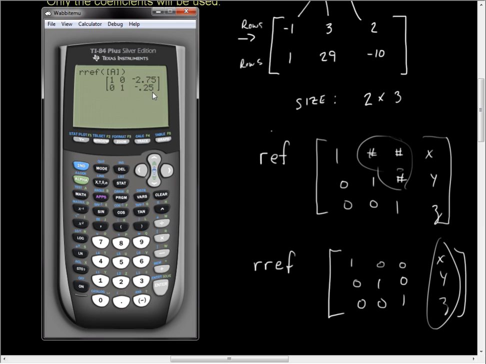To change these to fractions, you can simply press the math key. You'll notice the very first command is an arrow that says to frac. That means take whatever's before me and put it into fraction form. Hit enter. ANS stands for answer. Take my previous answer, change it into fraction form. Go. And look at that. We have 1, 0, negative 11 fourths.